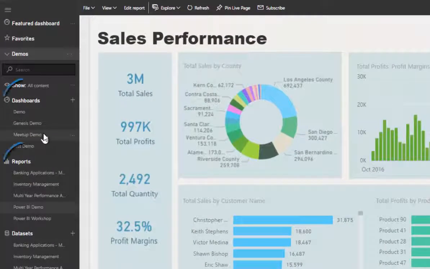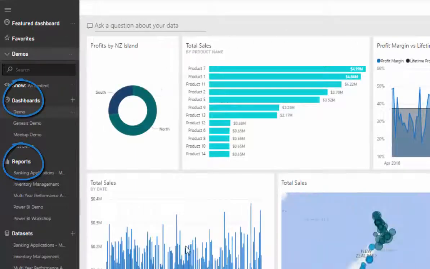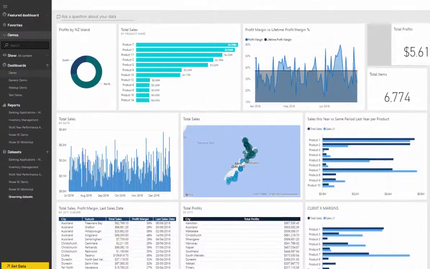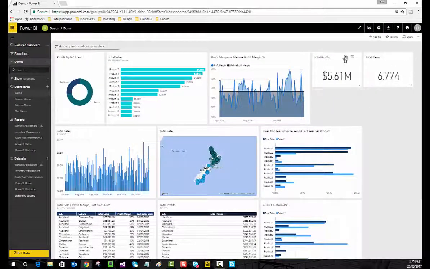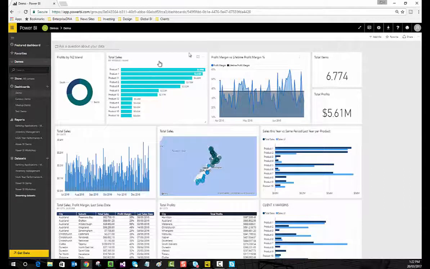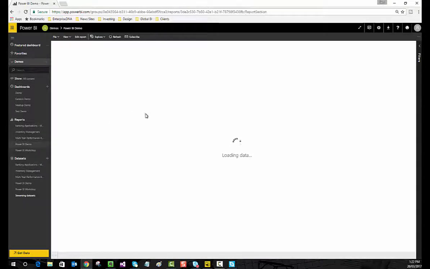So if I jump into a demo dashboard here, you'll see that these are all frames that I can move around into any look that I want, and I can do it quite quickly. But these frames actually are referenced within a report page. So if I jump back to the demo, I'm going to show you how you can actually create a dashboard.